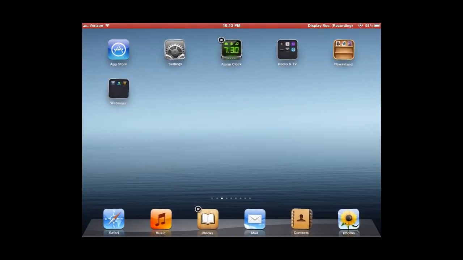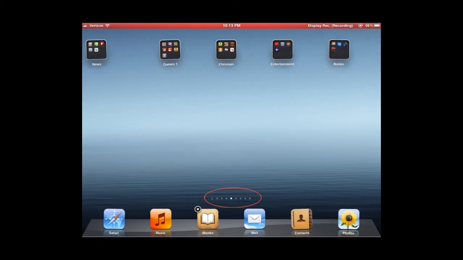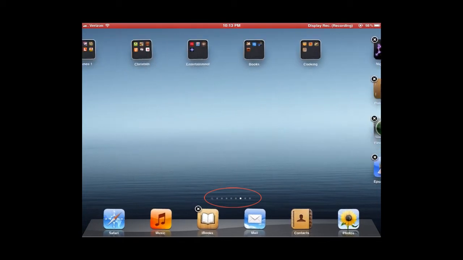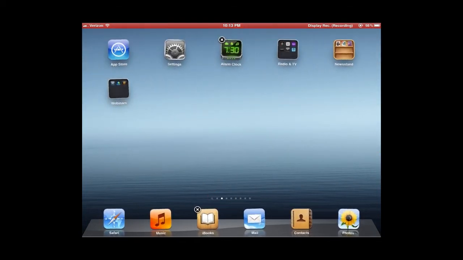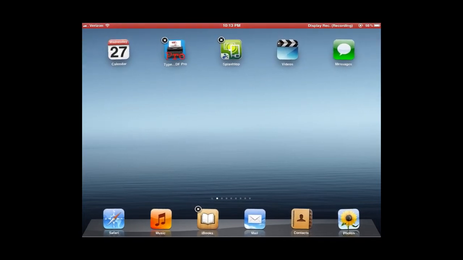And it doesn't matter which page I'm on. As you see right above the iBooks and Mail, there's the little dots. It tells me which page I'm on. But those 6 icons are always available to me. So again, put your most important ones down there, and they'll always be available for you. So that's all for this tip.